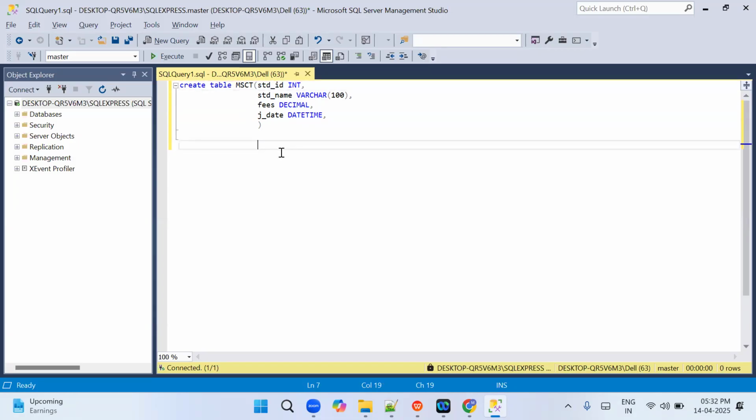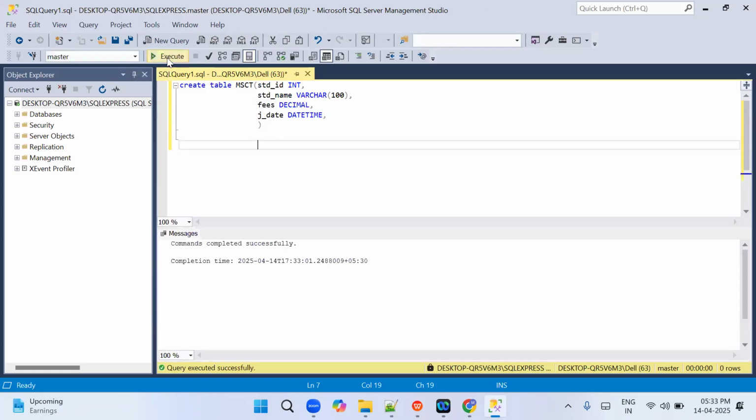Now, if you want to run this query, what you need to do? There is an execute button here. Just click execute. Now you can see command completed successfully. It is coming like this means whatever query we ran, it is executed successfully.